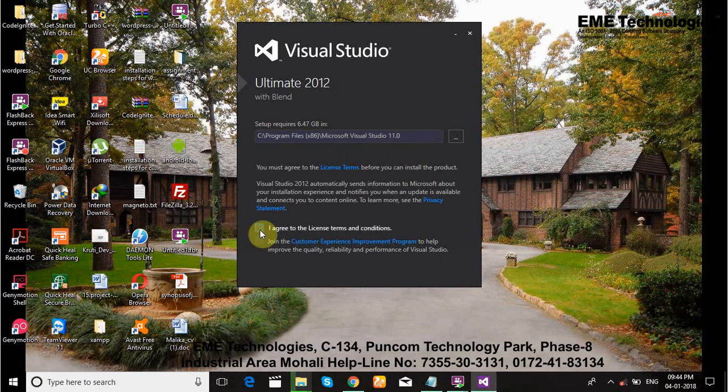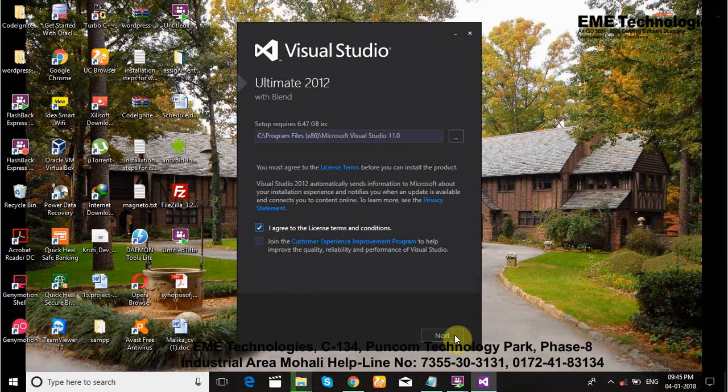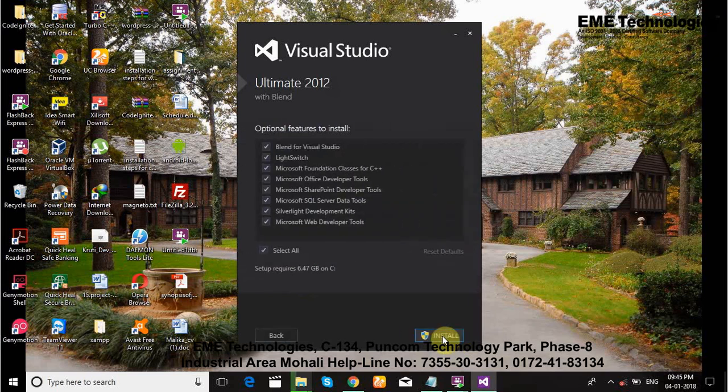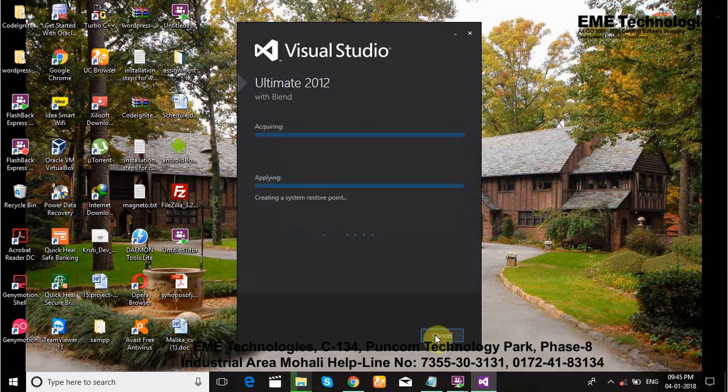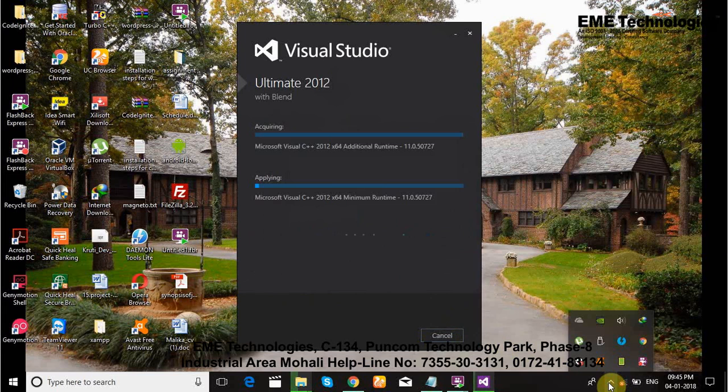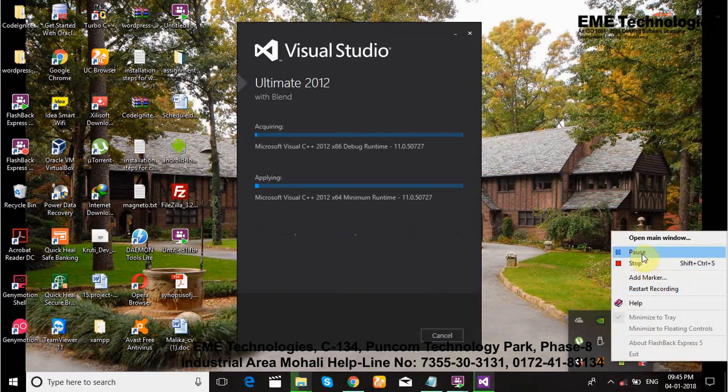So I'm going to accept this and go for the next, and it shows you all the features with Visual Studio. So I'm going to install it. Just click on that, and it takes about 15 to 20 minutes. So just be relaxed while it's installing.